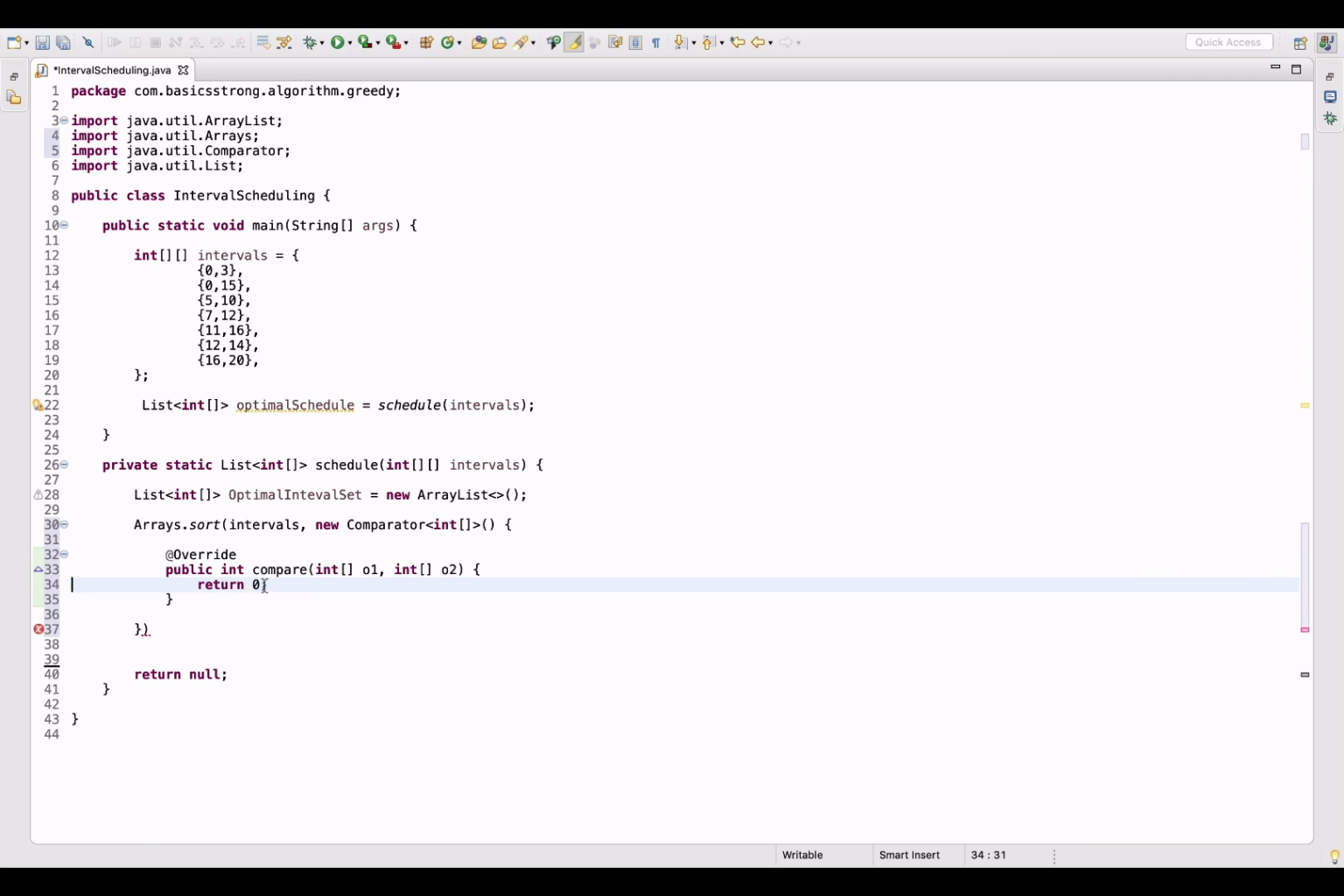So we want to sort according to the finish time. So O1, and the finish time is present at the 1st index. At the 0th index we have the start time, and at the first index we have the finish time. So it is O1[1] minus O2[1]. This will sort in ascending order.